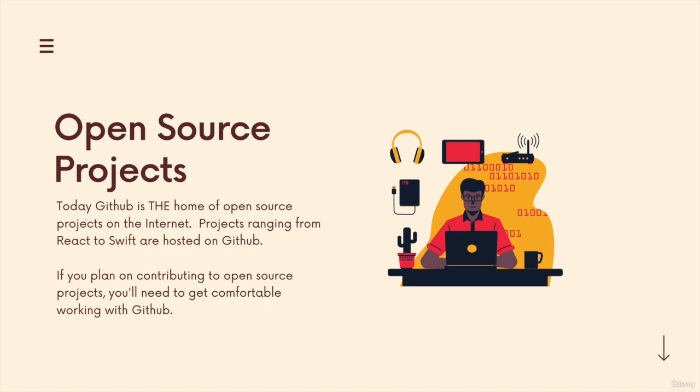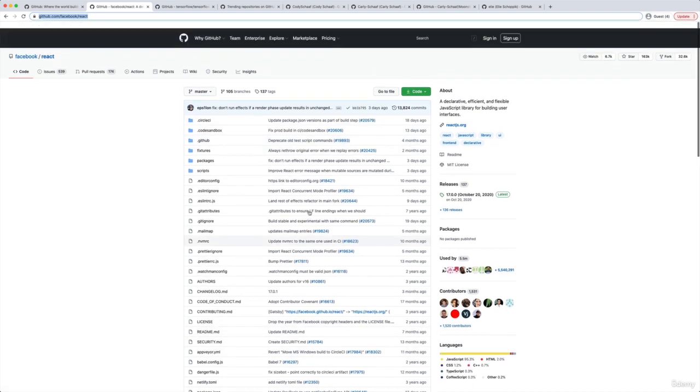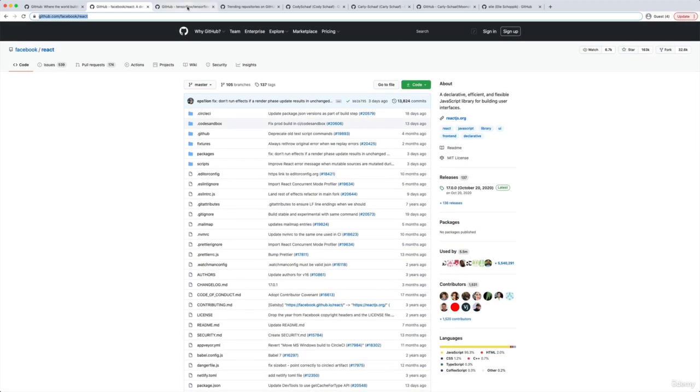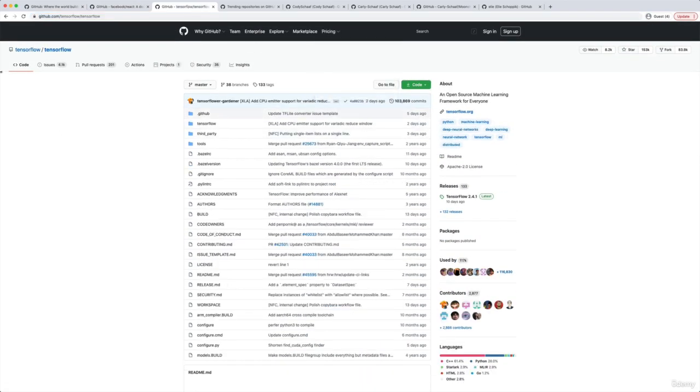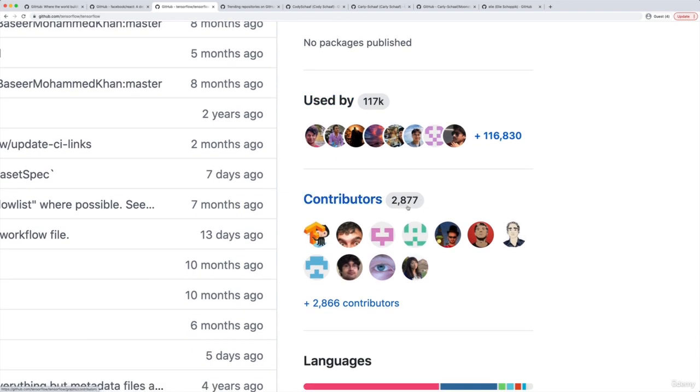And if you have never made contributions, you might want to consider making open source contributions, especially if you plan on looking for a job at some point. It's great proof that you know what you're doing. So just a couple of open source projects, things like React. Very, very popular tool, JavaScript library. It's all on GitHub, and lots of people have made contributions. So it's not just the people on the official React team at Facebook. Same thing with TensorFlow, just to give another example. So a machine learning framework, that's how many people use it, almost 3,000 contributors.